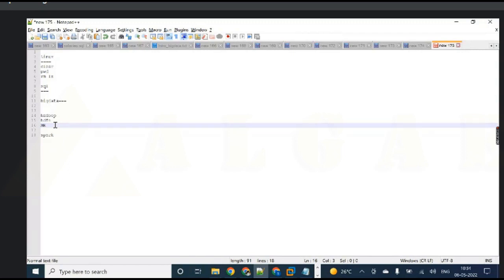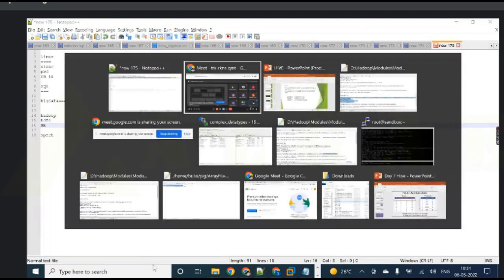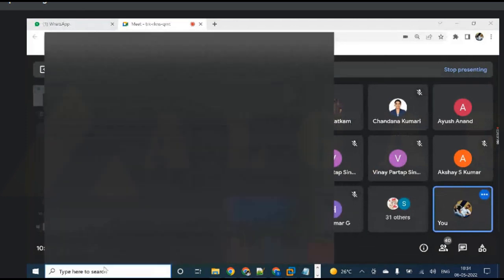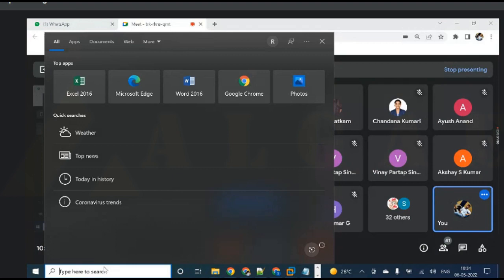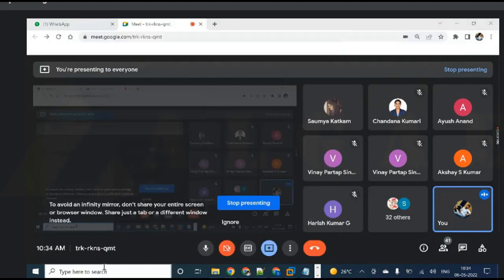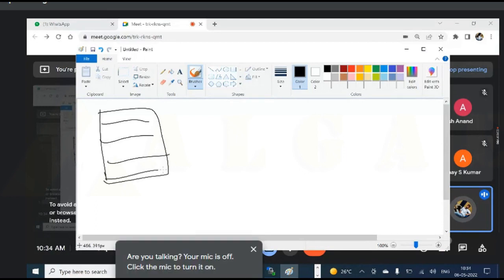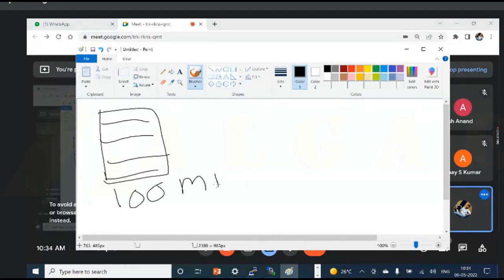Suppose you are having one piece of data, for example, "how are you?" This is a 100 MB file. It will be divided into two blocks. You remember what a block is? 64 MB by default, right? So it means two blocks.